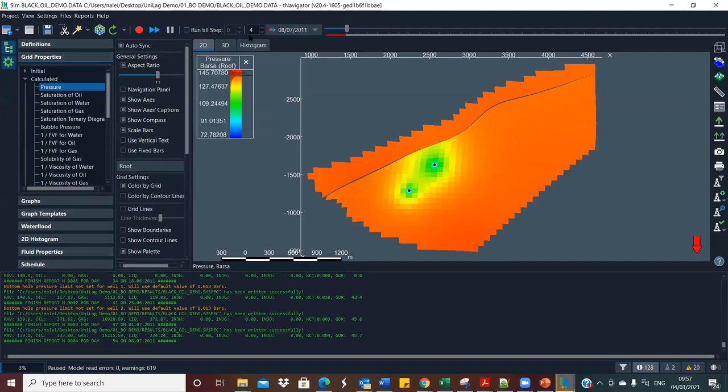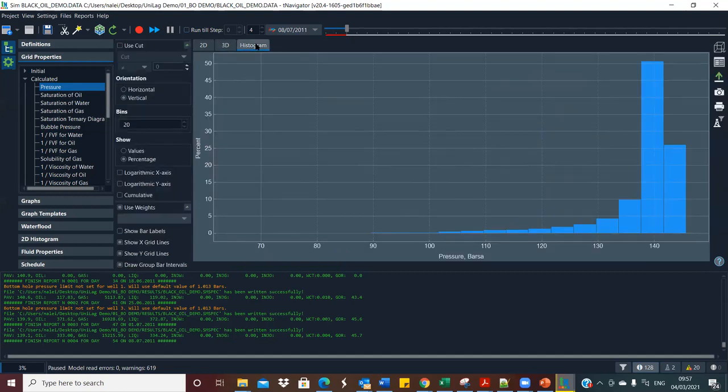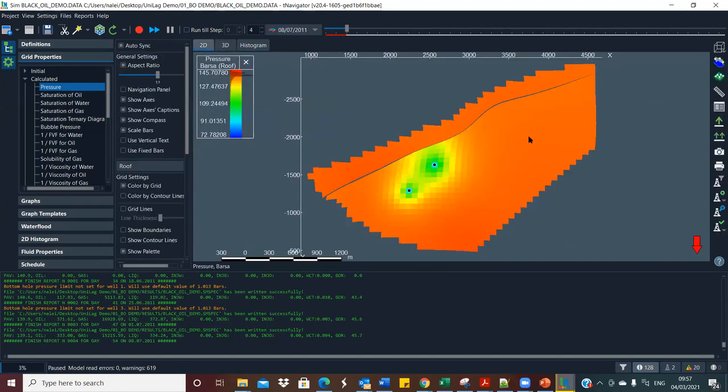And then we have this big window here, which is the visualization window. You can see here you're visualizing a given property, in our case pressure, in 2 dimensions. You can also see it in 3 dimensions, and you can also see the histogram. So that's the visualization panel.